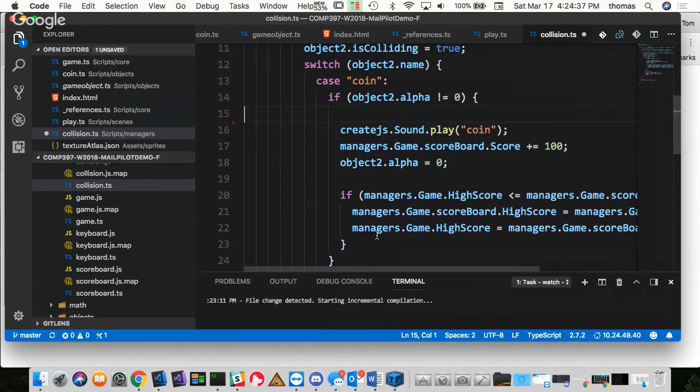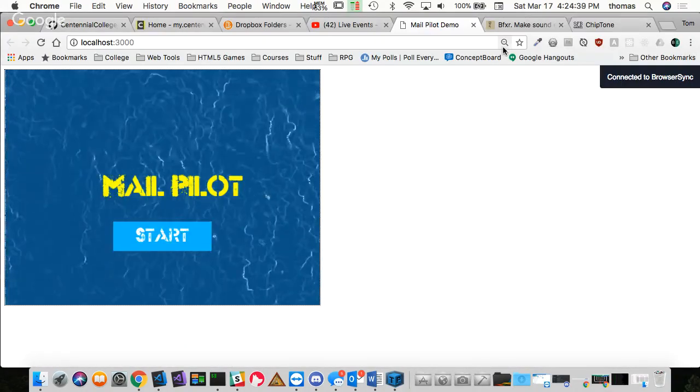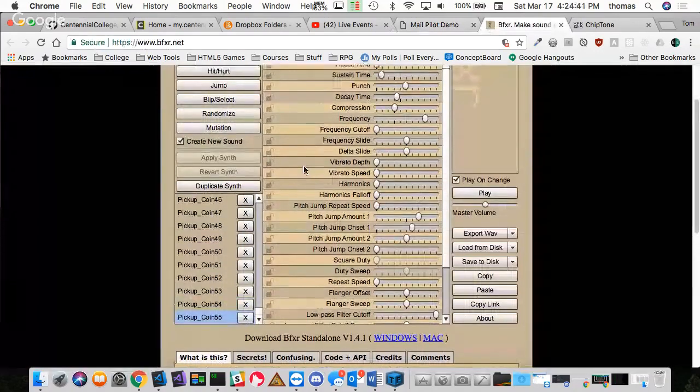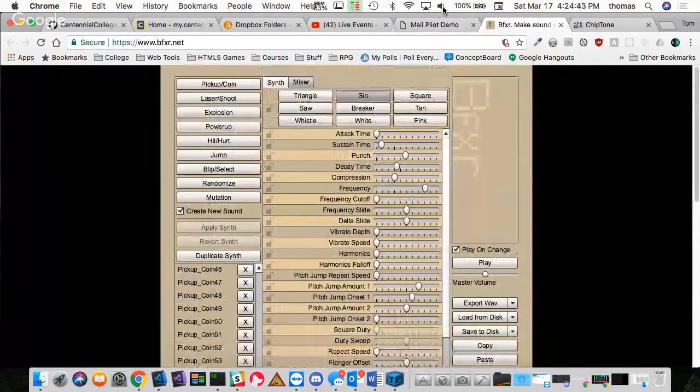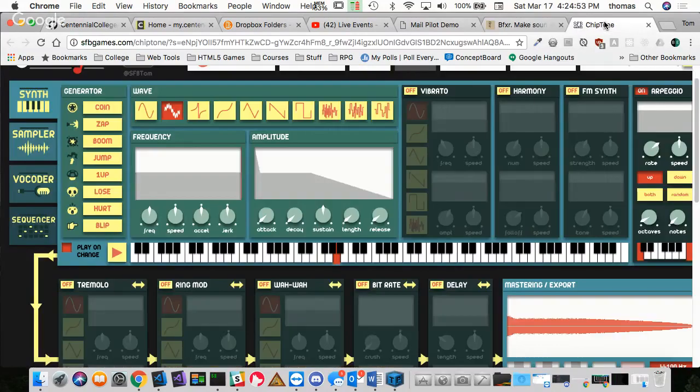So first of all, I need a pickup sound. Let's see if I can generate one. So I'm going to go back to BFXR, and let's see if I can generate a pickup sound. I'm just going to turn this up a little bit so we can hear it. So pickup. All right, that's cool. But what about power up? Not bad. How about what does chip tone sound like? Is there a power up for chip tone, right?